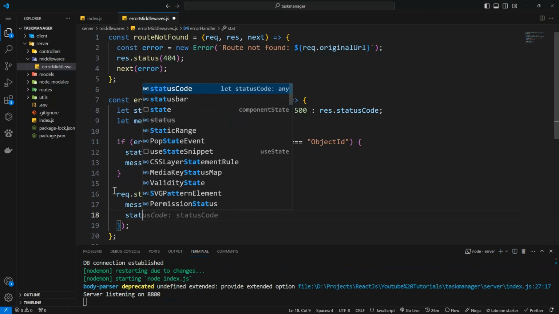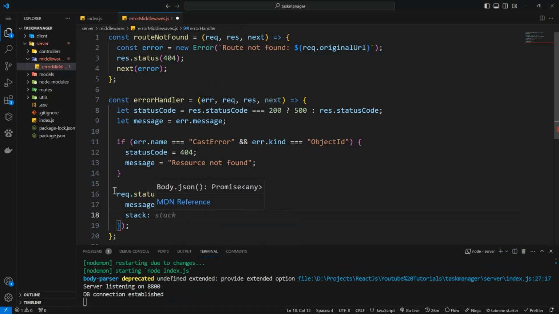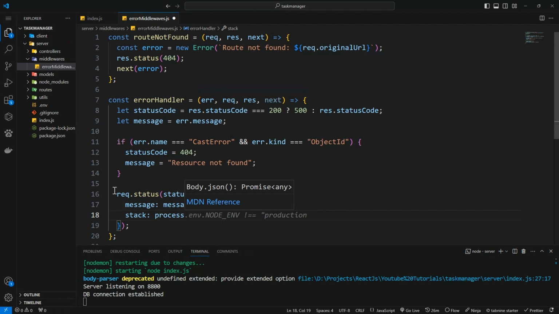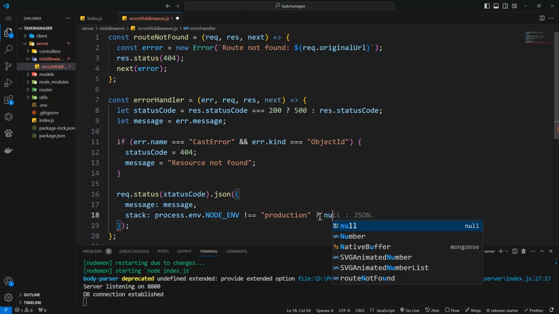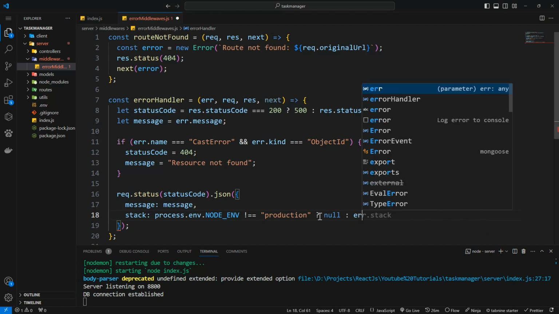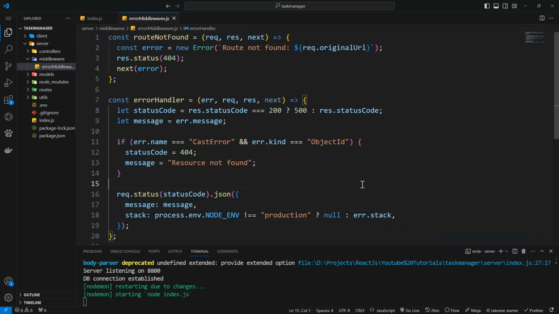Now, what is the stack here? Since we are in development, we'll check. We need to get the full message. So we can send the full message. But we'll first check the node env, if you remember from our .env file. If it's equal to production, then we will not send anything because in production we don't need it. But if it's equal to development, then we'll print the error.stack, right? So we can get the full error message where it is coming from.